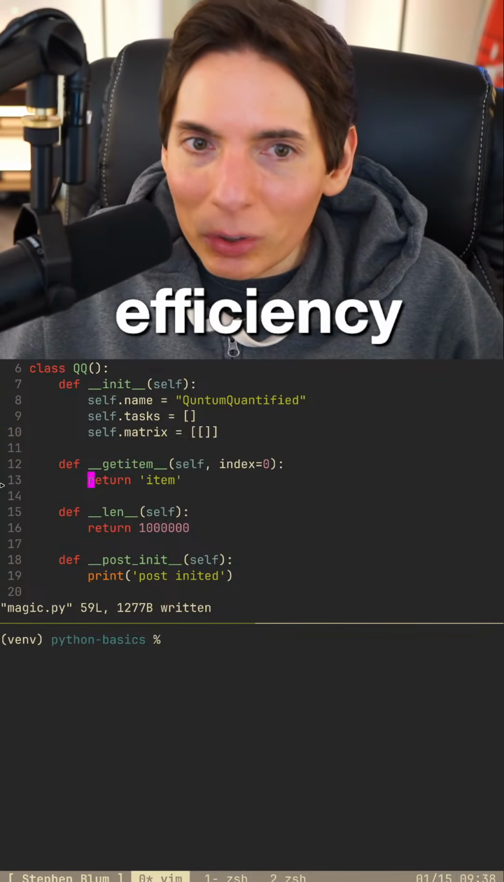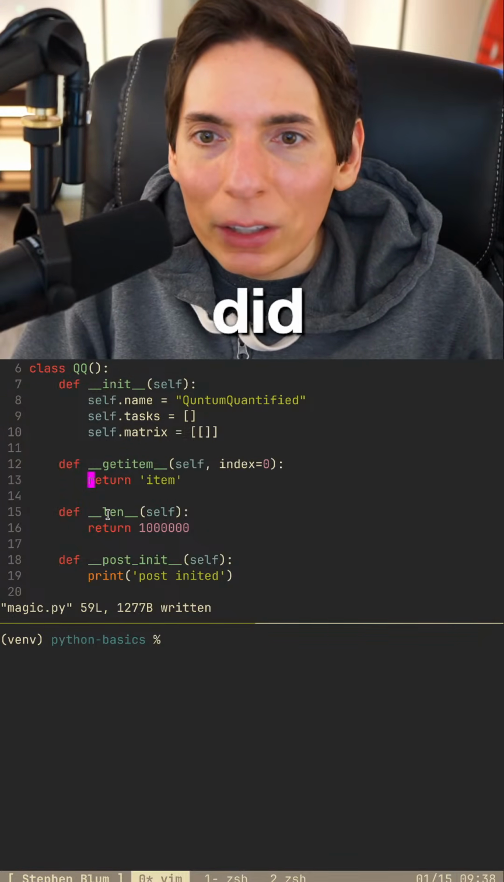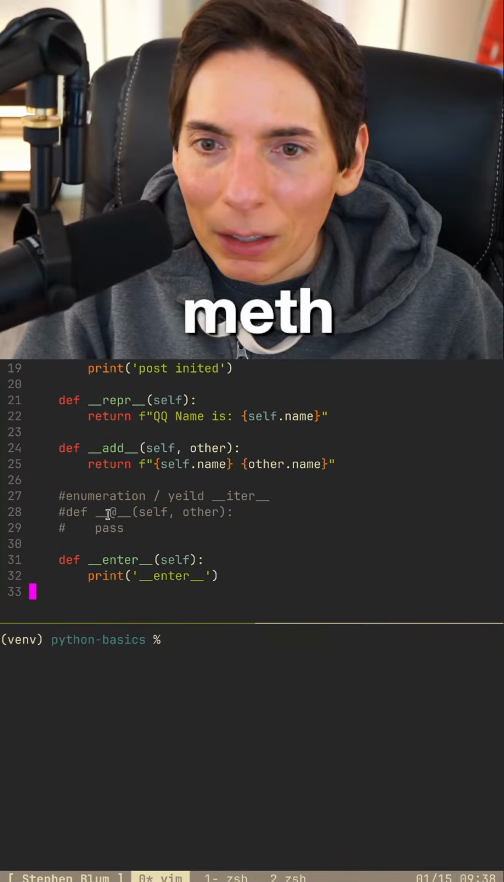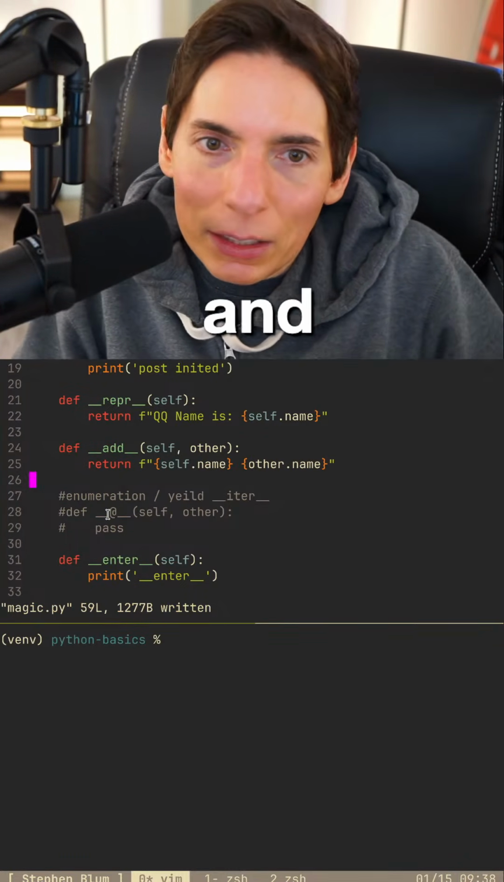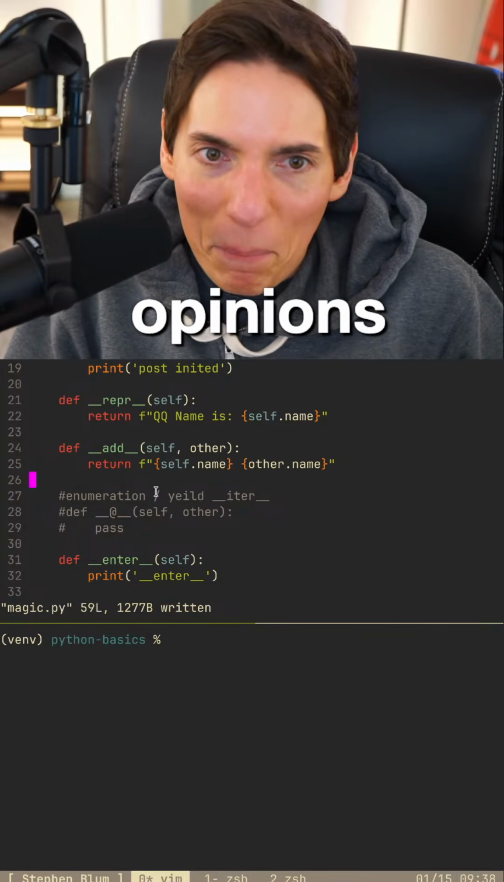Efficiency, low latency. Dunder methods started? Yeah, we did. We're doing some Dunder methods here. We got a little bit going. I got distracted on chat because they started talking about Java, and I've got opinions about Java.